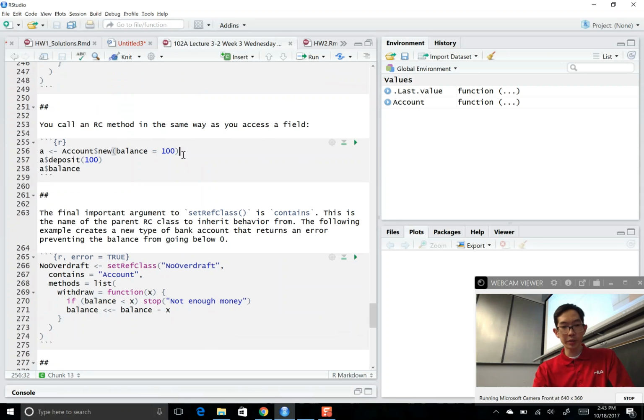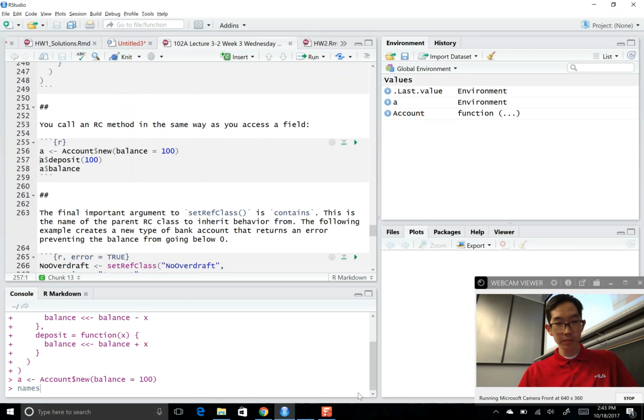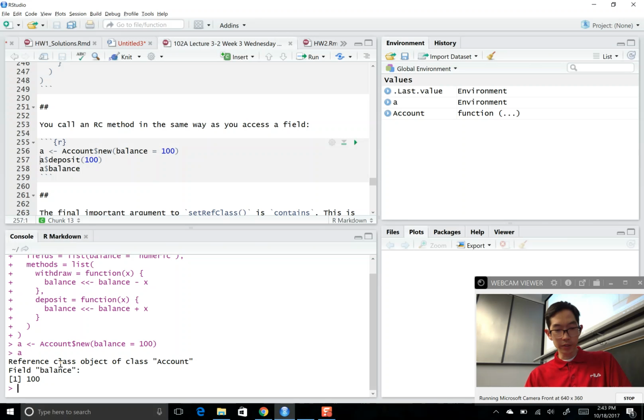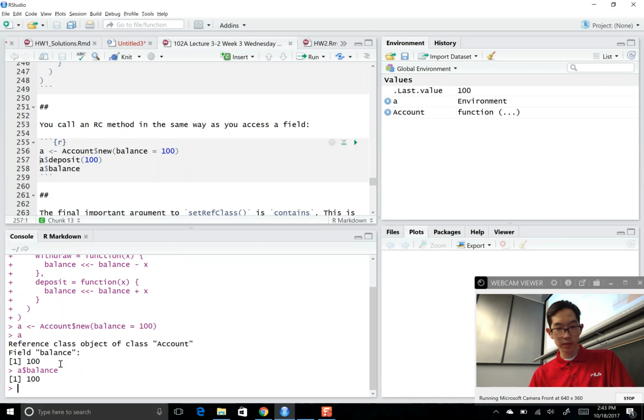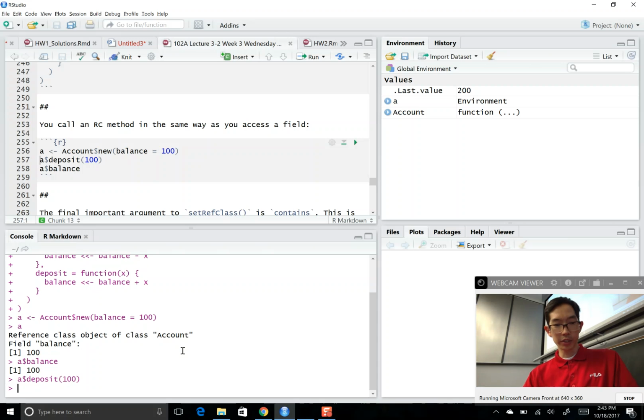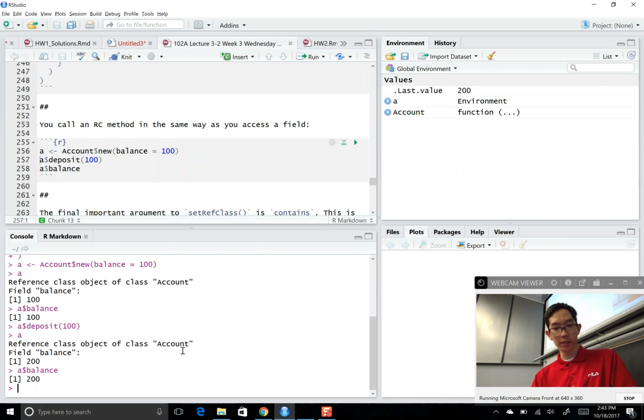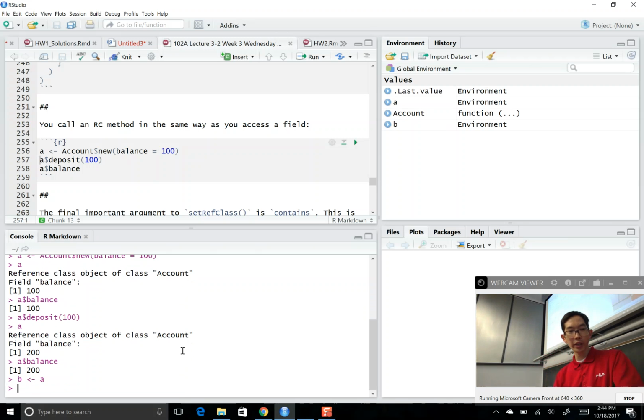Okay, so here I'm going to create A. So we have A, A$balance is 100. And then we can do A$deposit, and we'll add 100, okay? And then we can say A$balance is this, right?